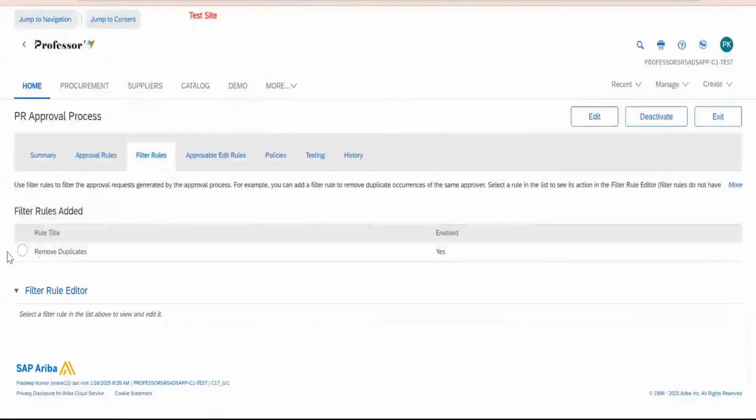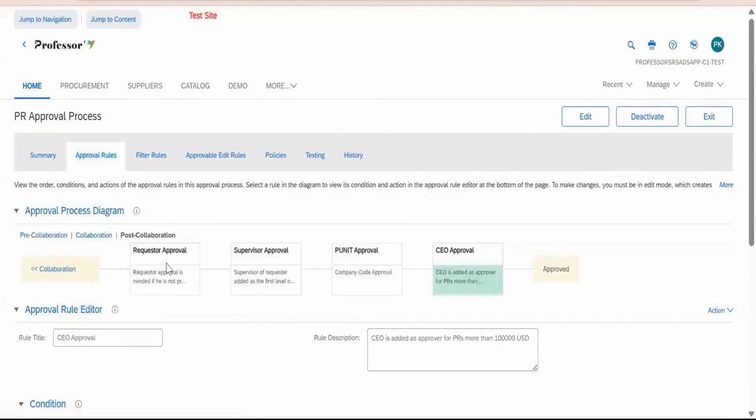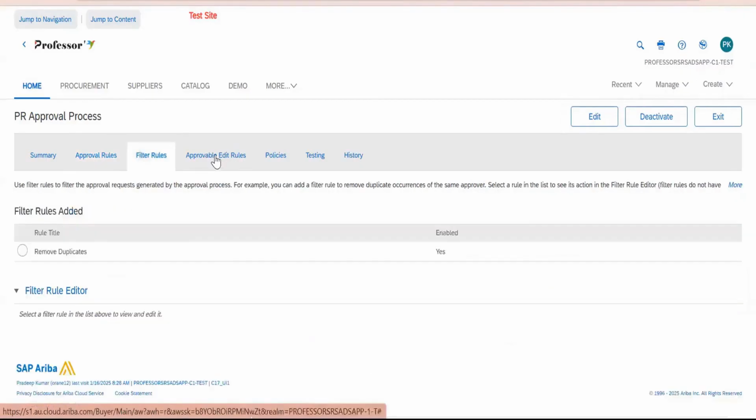Filter rules. So here you can decide. Suppose one person is appearing as a requester and also as CO. During approval, I don't want to see this name in two places. So I have an option to remove the duplicate and decide whether I want to be in the beginning or in the ending. Only one approval will be activated, and the remaining one will be removed. That is possible under the filter rules configuration.